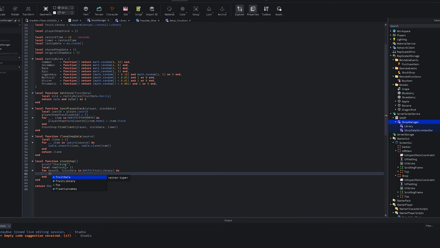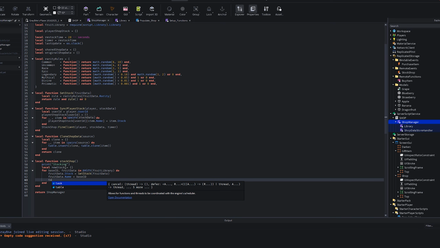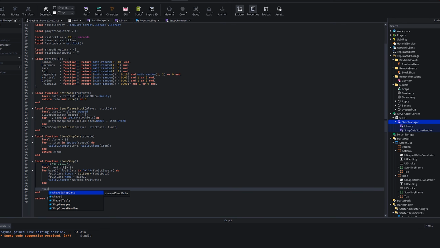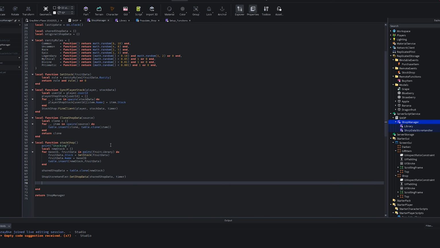And we're going to say fruitData.stock equals set stock according to the fruit data, and then fruitData.name equals the baseID, and then we're going to insert this into the table newStock, and then the fruitData. Then we're going to come out of that loop and say sharedShopData equals table.clone(newStock), and then ShopStoreHandler, and we're going to set the shop data to the sharedShopData in the timer.